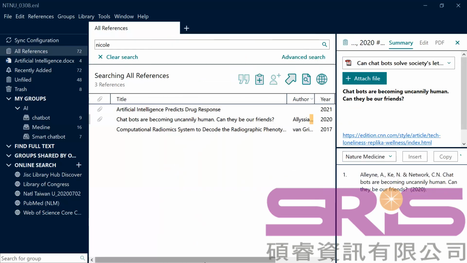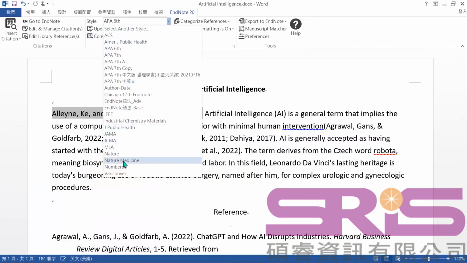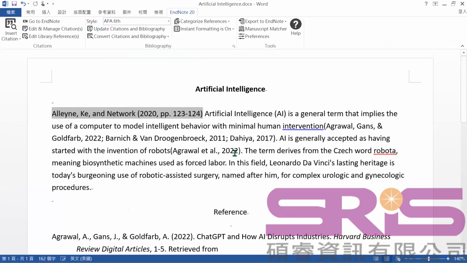Okay, after you choose it, you can go back to your Word because in the list you can find one more option, Nature Medicine, that was not showing up before. So immediately you can find this output style is totally changed to Nature Medicine. Okay, so this is the way of style change. You can also go back to the original output style or any other style you have imported into your library.